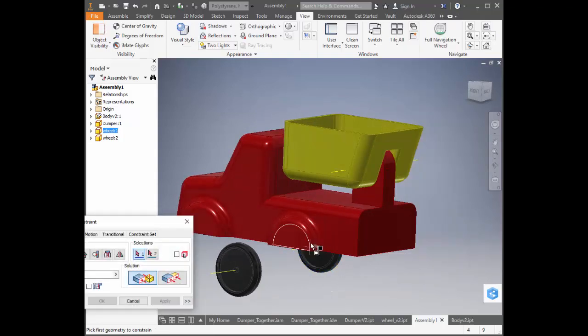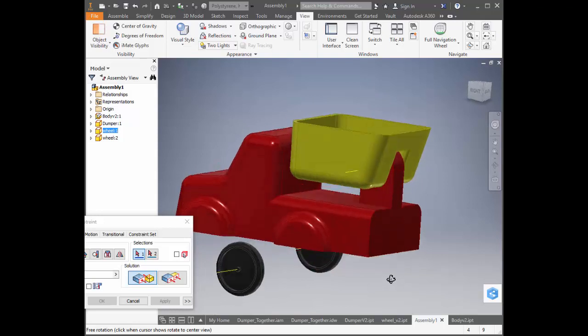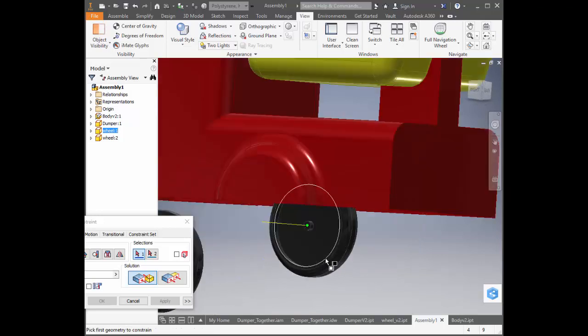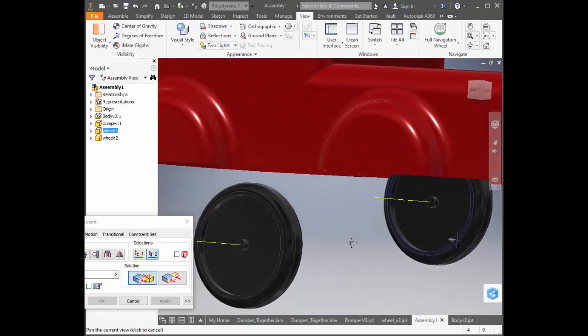I'm going to hover over here and see if it will pick me up an axis. Interesting, it doesn't want to. Right, so what I'm going to do first, I'm going to choose a flat face on this object. I'm going to choose a flat face on that object.